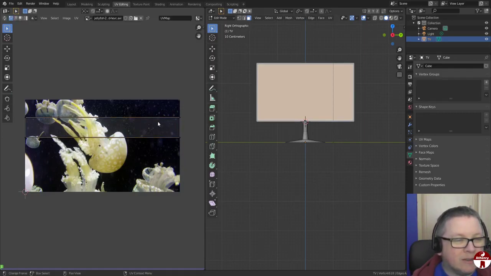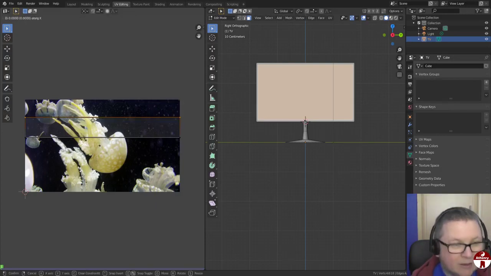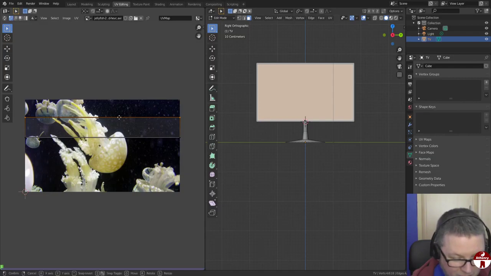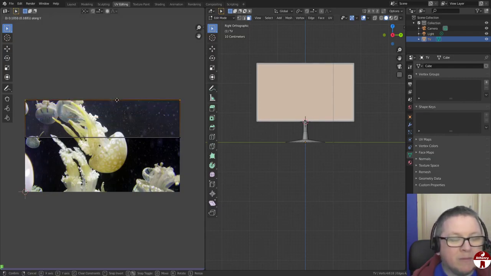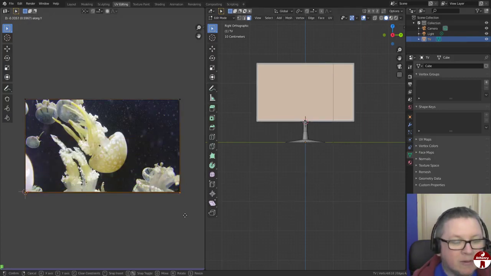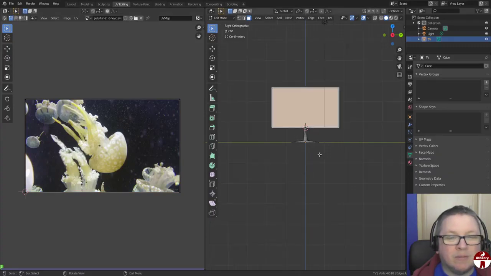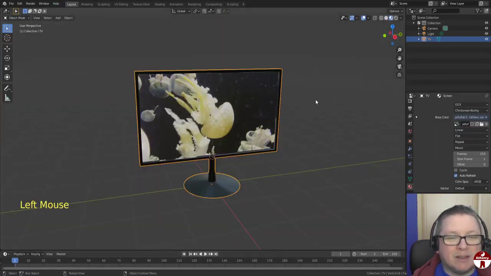Cool. Now let's select the top two. You can do this with G, X, you can do this with scale, G, Y to move it up in Y. And select those two, G, Y, and move them down to there. Cool. Now, as I say, you could grab the whole thing and scale it and move it and scale it and move it. But I just find moving each edge one at a time is easier and more precise. Let's jump back to layout mode.